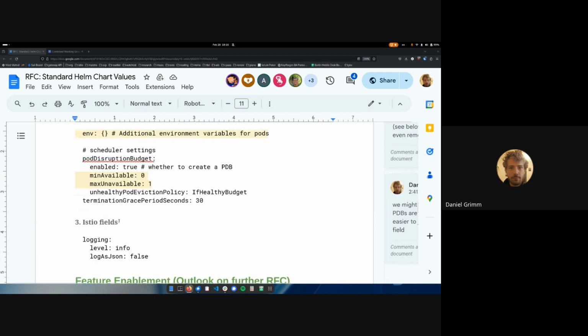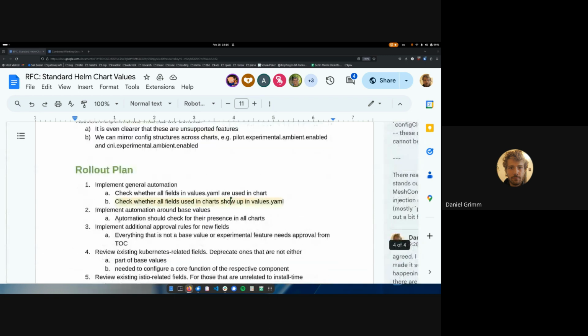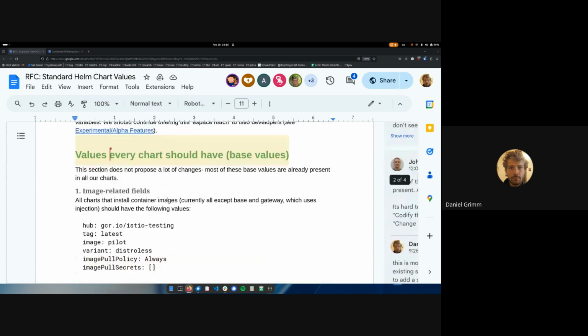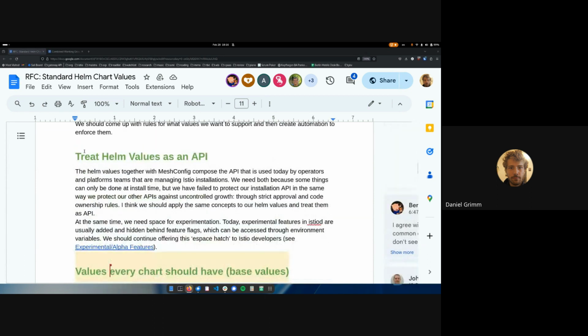Right. So that's the next part. I covered that a little bit in this paragraph about treating Helm values as an API. So the development and CI, the whole process around how we manage this API, and basically first treating it as an API, and then making sure we also protect it the same way we protect the rest of our API. I think that's important. So this is sort of the process part of this document, right?